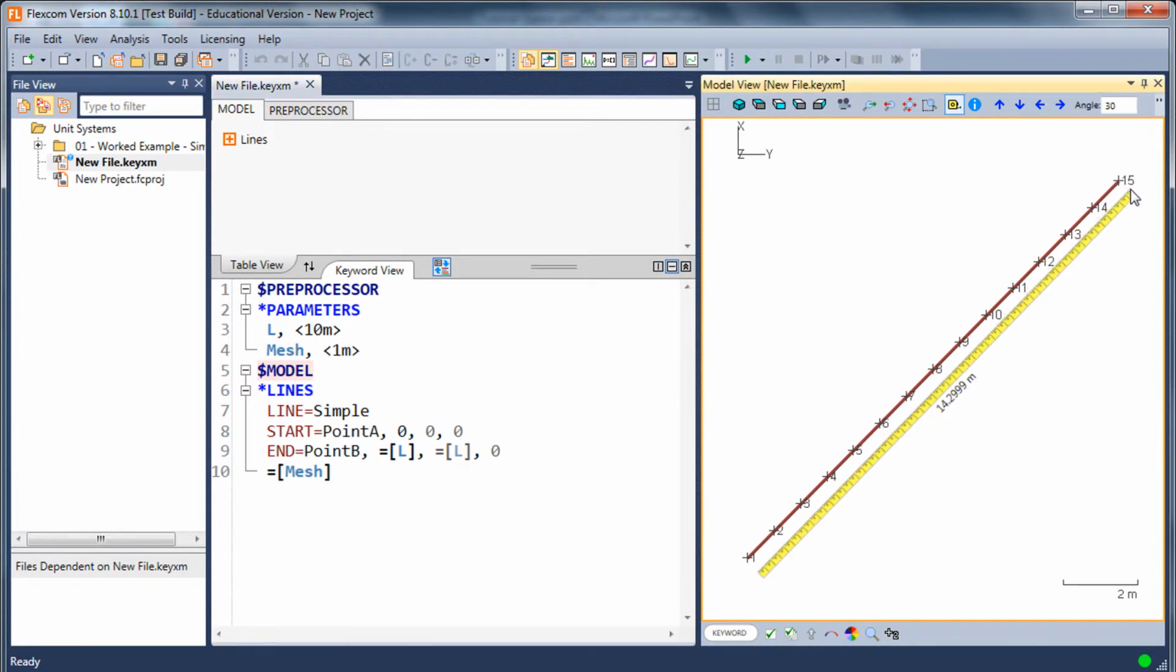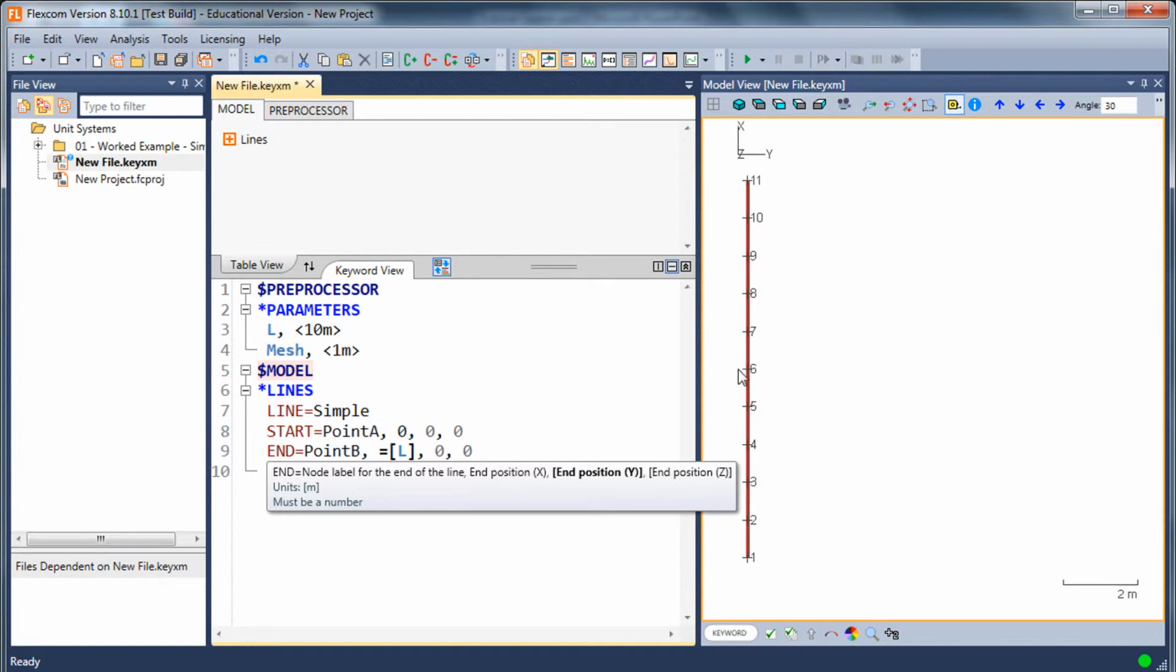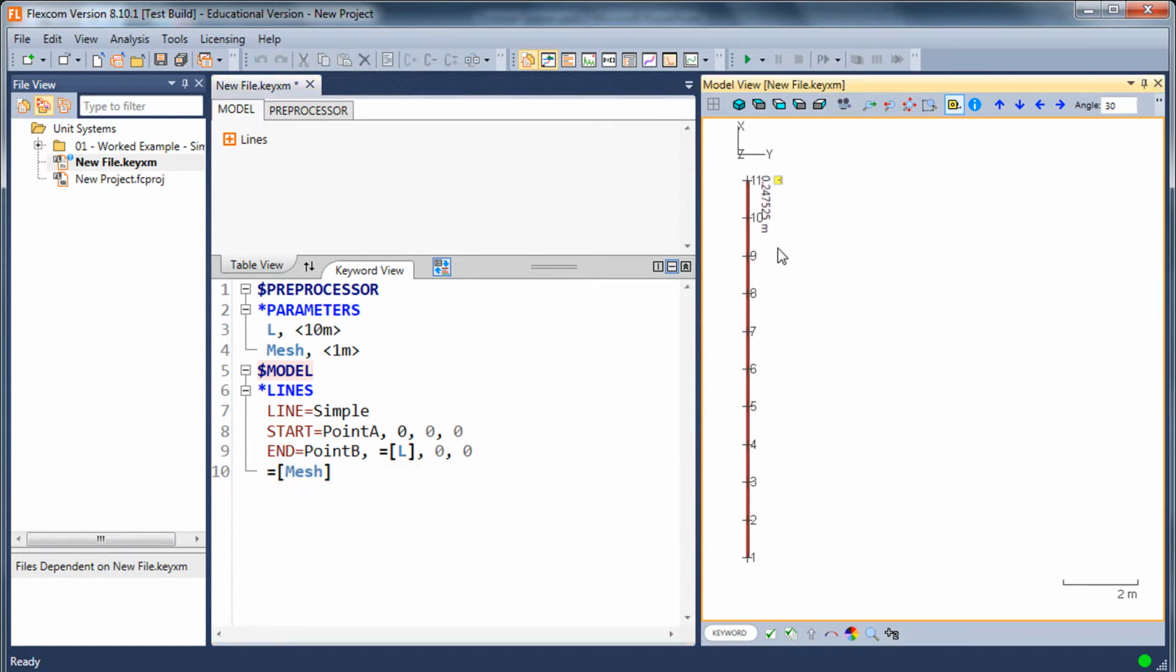length is 15 meters. That's because I've got it in 2 directions, so I can just put it back into 1 dimension there. And if I was to measure this, total length there is about 10 meters, which is exactly what I want.